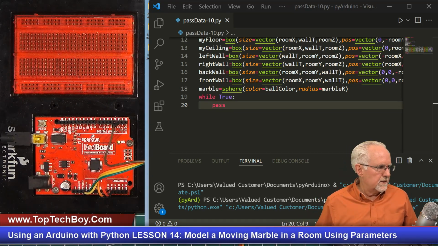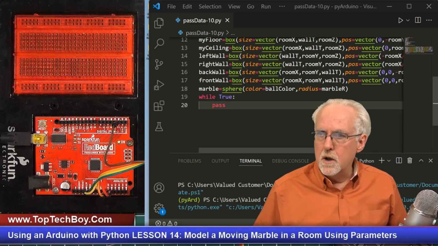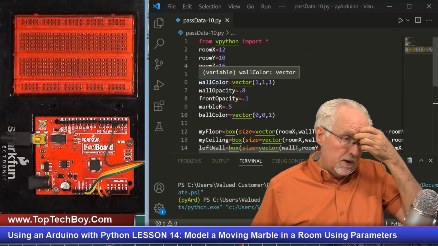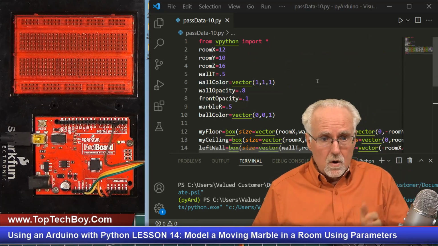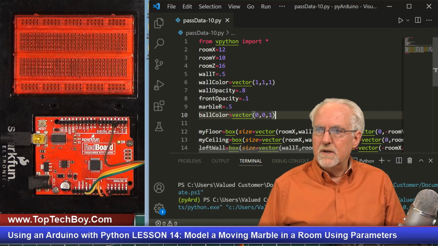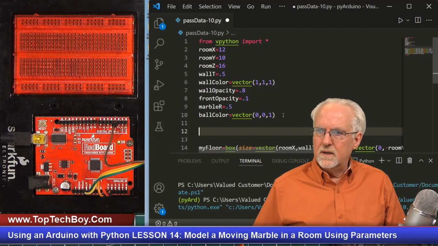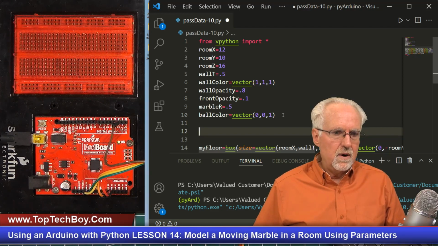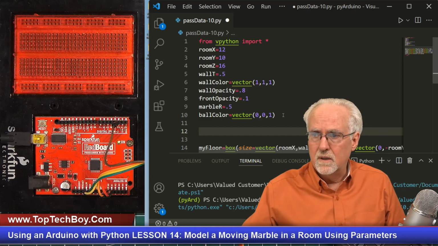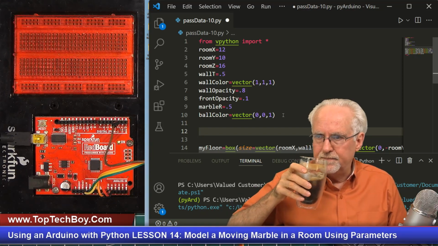Okay, so let's get me back to my more appropriate size. And now we're going to go in and make that ball move back and forth. Well, now I'm going to need a new parameter. I've got the marble radius and I've got the ball color. I really should have called it either a ball or a marble. I shouldn't have called it both, but so be it.